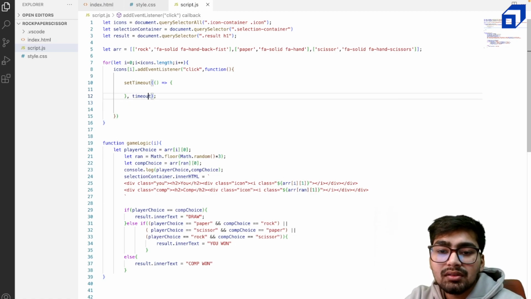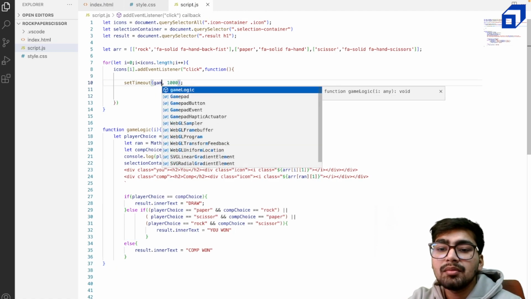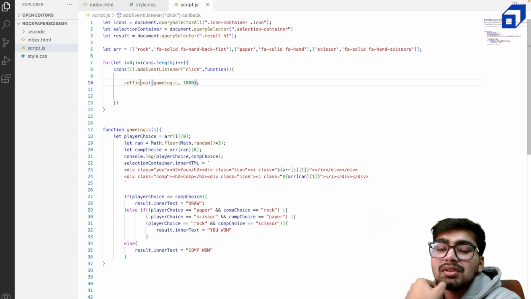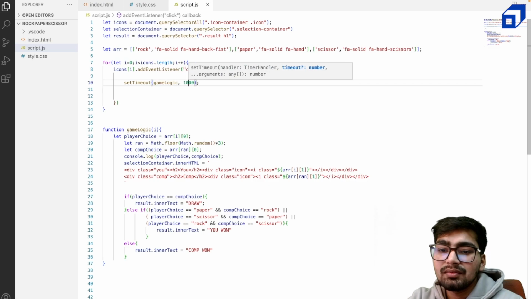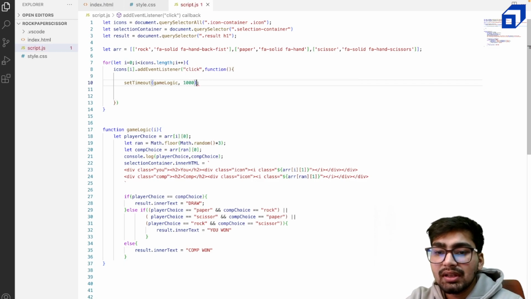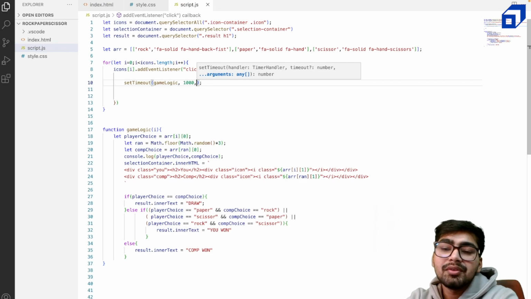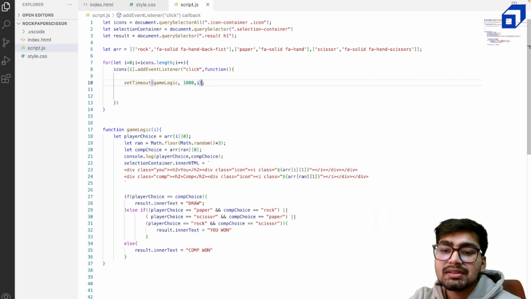So we will be passing a function here, which will be running after this much time. So after 1 second, let's just run this function after 1 second, and we are going to pass gameLogic, but we need to pass i as well because our choice is dependent on i. So we cannot do it like this. If there is an argument we need to pass, we can pass it as a third one. If you read here, setTimeout handler, timeout, and at the last arguments any. If there is any argument, we pass it as a third one. So I passed it here. Let's see.